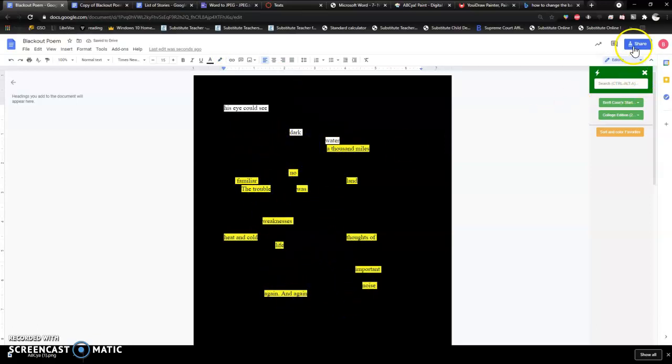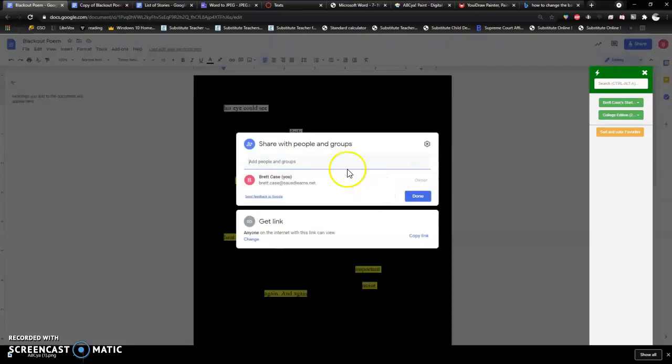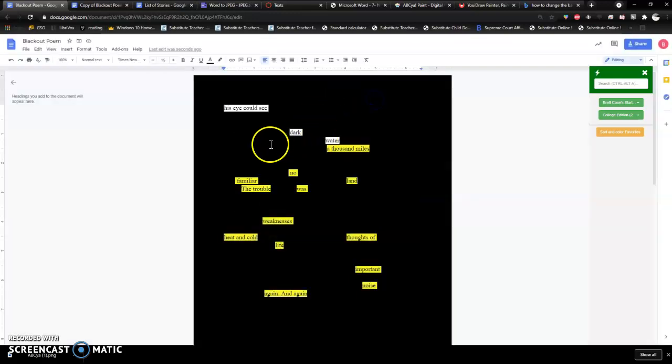And then after that, you want to get the link for it. And remember, we want to change it so anyone can view. So you copy the link, and that link is what you're going to use to submit. You're going to submit that in Canvas, and at this point, you're basically done. You did it. So that's it. That's how you make a blackout poem in Google Docs.